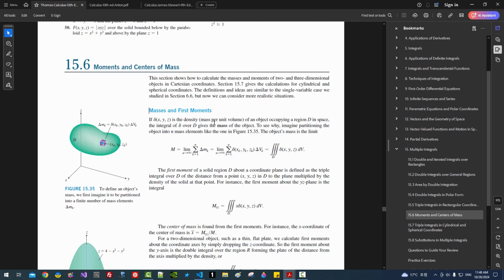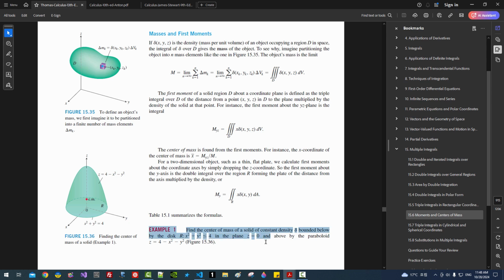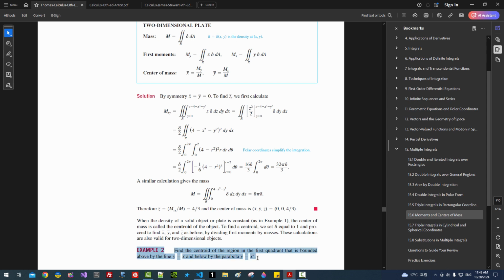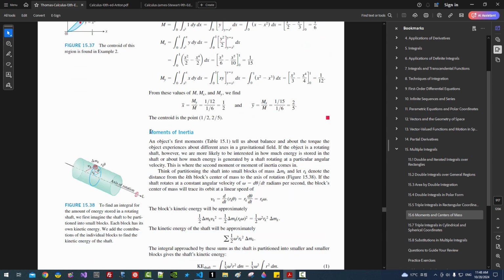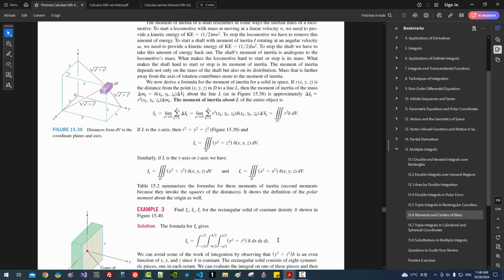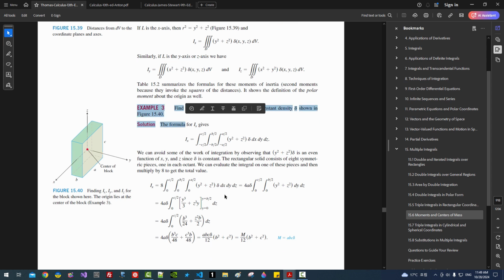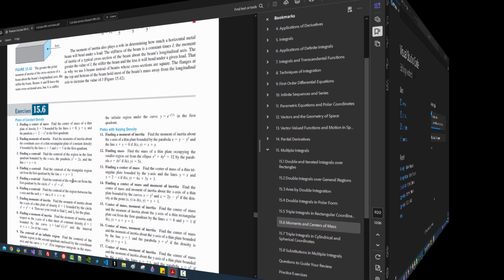I assume you have read the text in this book. If you scroll down, you can find example 1, then example 2. We will learn how to compute centroid or center of mass. I also assume you have read Moments of Inertia in this part of the text. Then we'll be solving example 3, also example 4, then exercises.